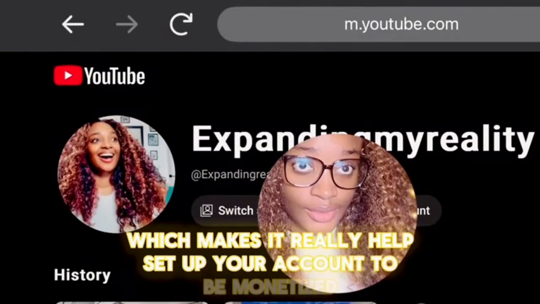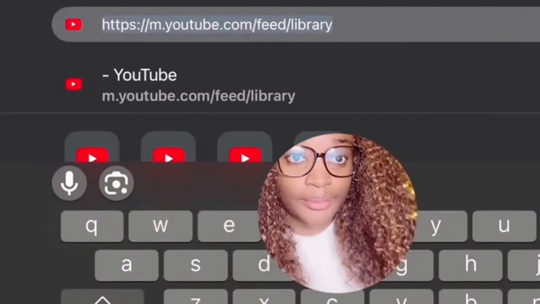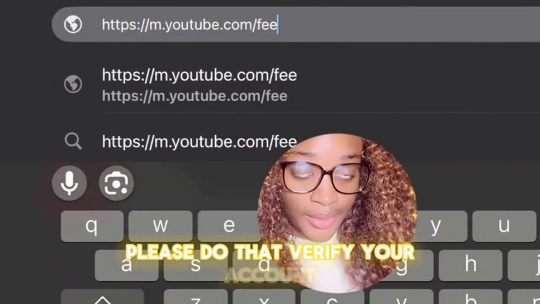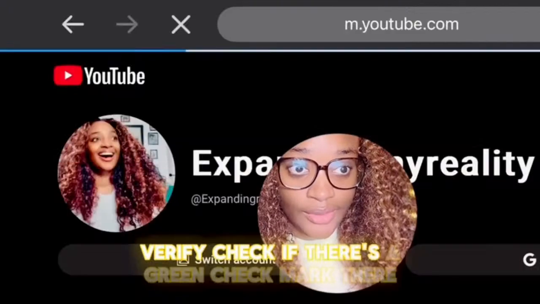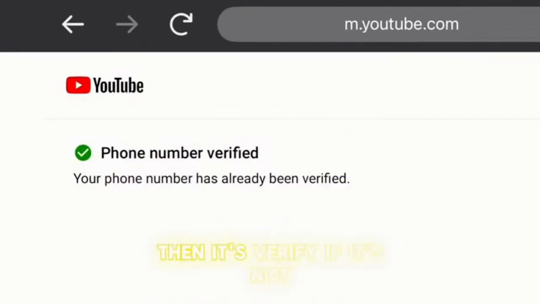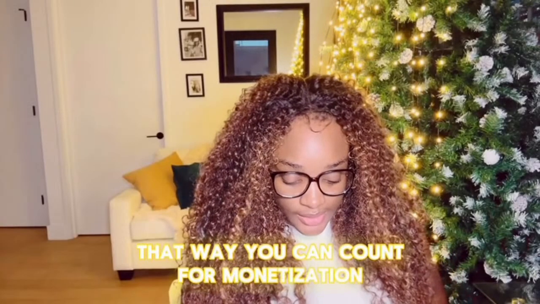Set up your account to be monetized. Please do that. Verify your account. Go to YouTube /verify. Check if there's a green check mark there, then it's verified. If it's not, then you need to verify your account. That way you can count for monetization.